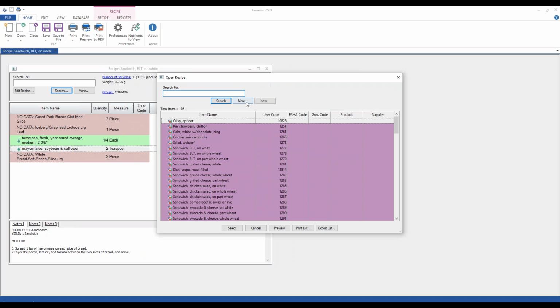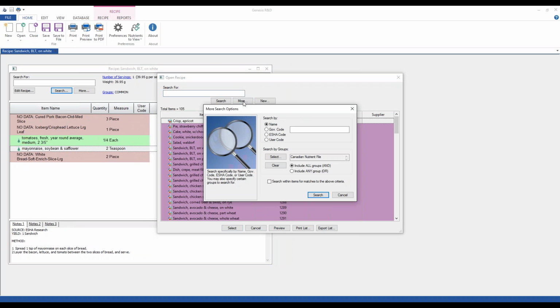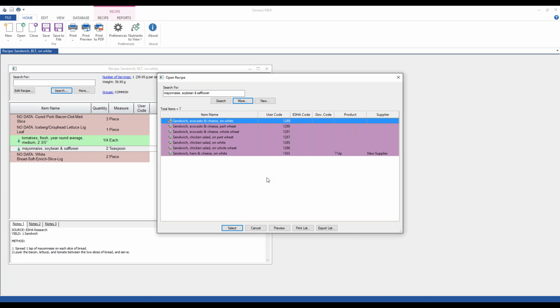We'll open a recipe. If we do a more search again, pulling up more searching options, let's clear our group selected. We can search within items for matches. So if we then type in mayonnaise, soybean, we can then search, and it should bring up any recipe that specific ingredient is a part of.